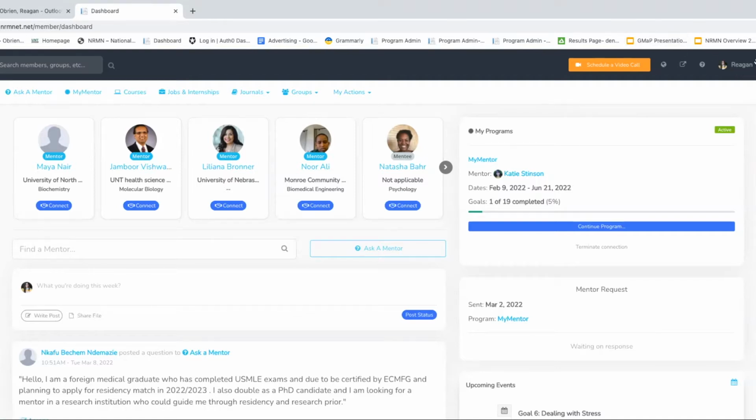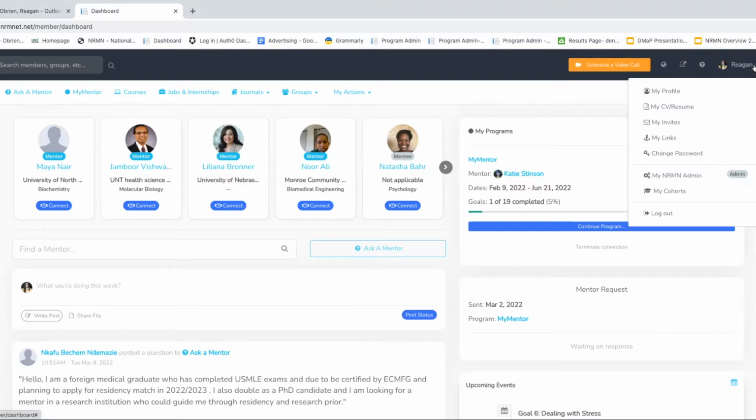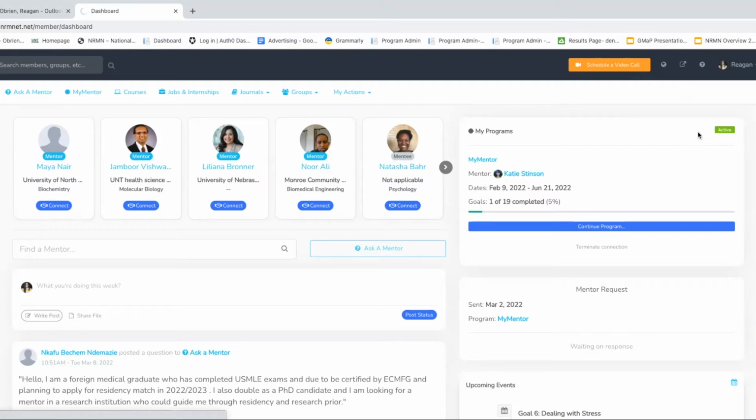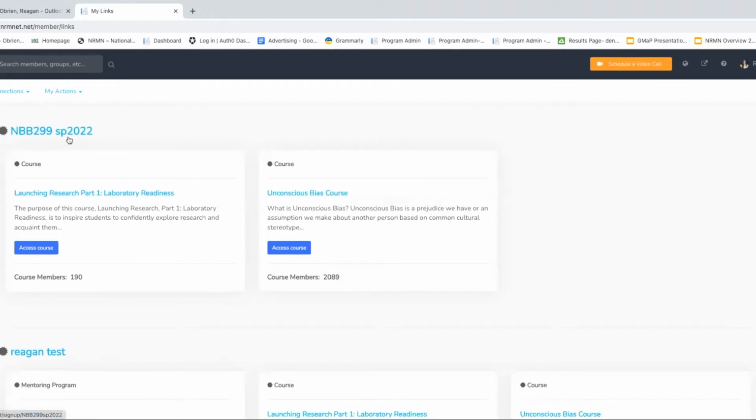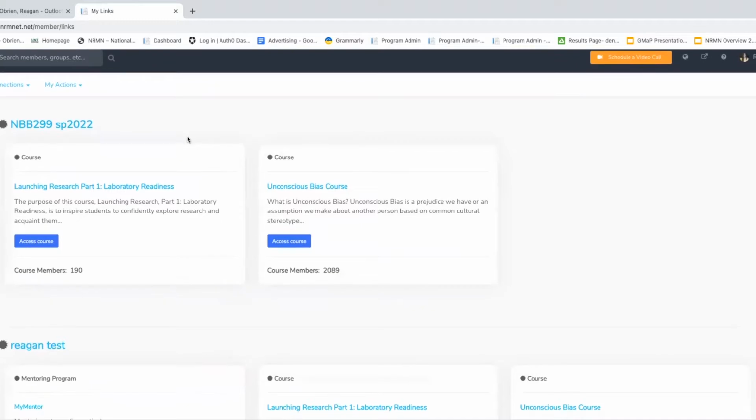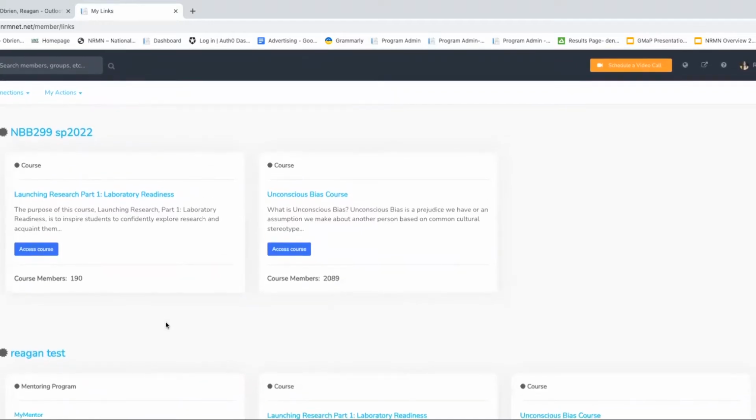Okay, so first things first, we're going to click on the drop-down menu next to your name in the right-hand corner. We're going to go see My Links. We'll click on that. And then here is where you will have access to the NBB 299 SP 2022 cohort. You can just ignore the cohort at the bottom of my screen. This cohort is the specific cohort that is related to your class. And these two courses are what you have access to being a member in the platform of My NRMN.